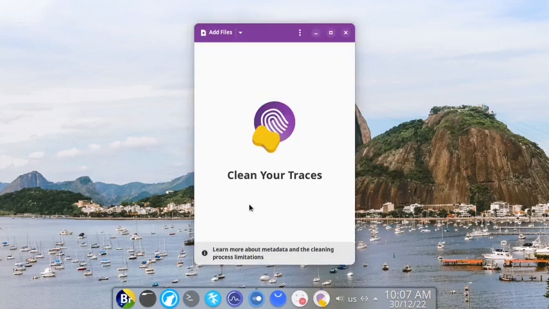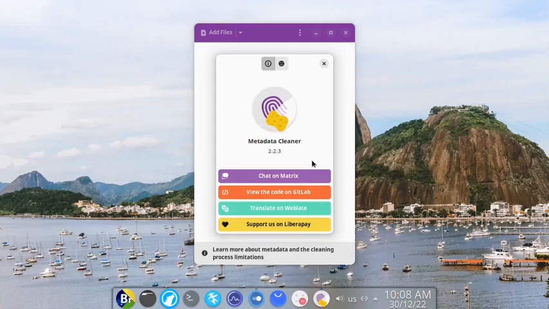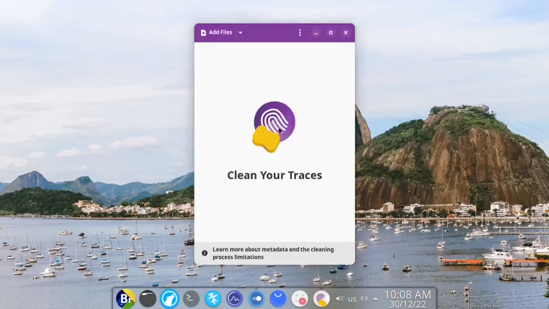Okay, so it will clean your traces. So you can add files, you can add folders from here. What is this? Let us check about the Metadata Cleaner. Version is 2.2.3. So you got this Matrix chat, view the code on GitLab. So it is free code. Translate on Weblate and support us on Liberapay. Okay. Let us learn more about metadata and the cleaning process limitations.